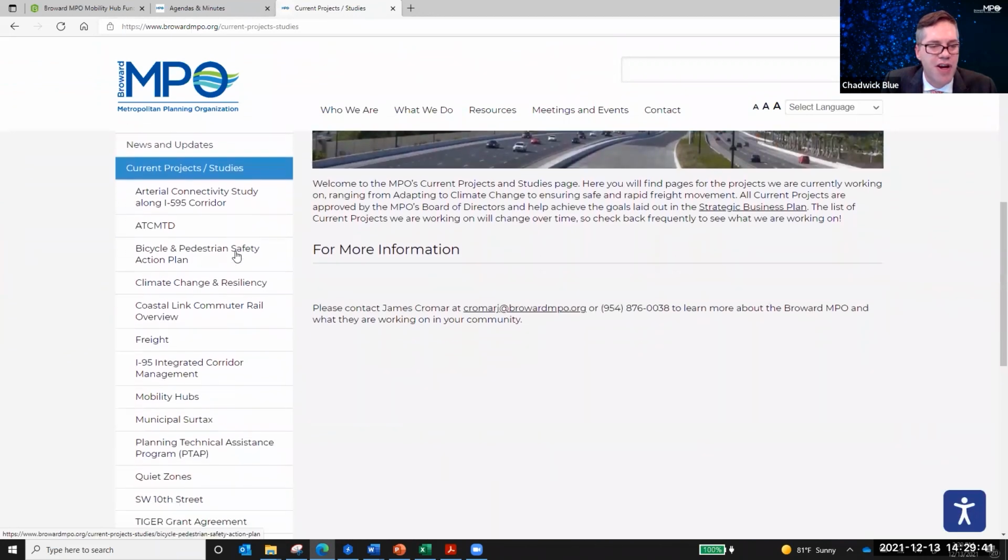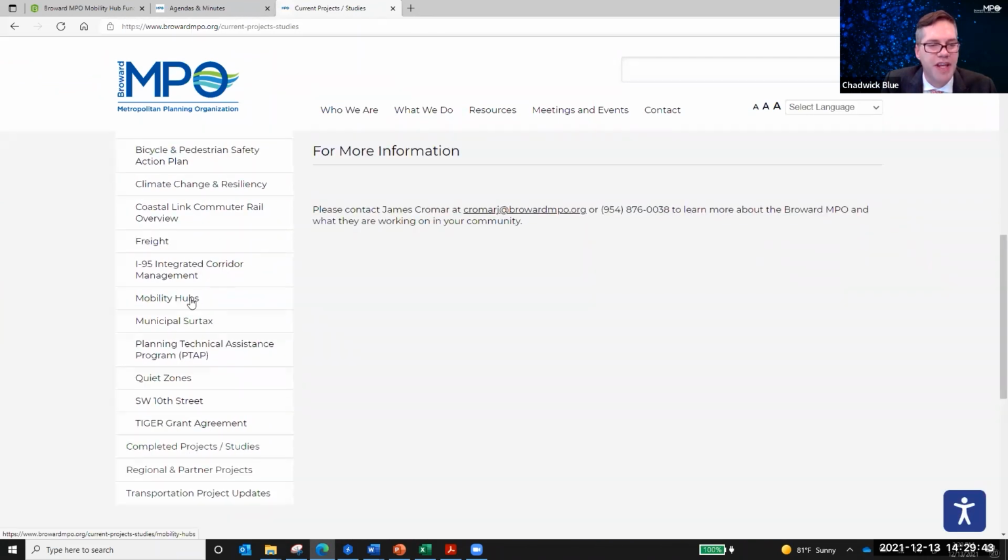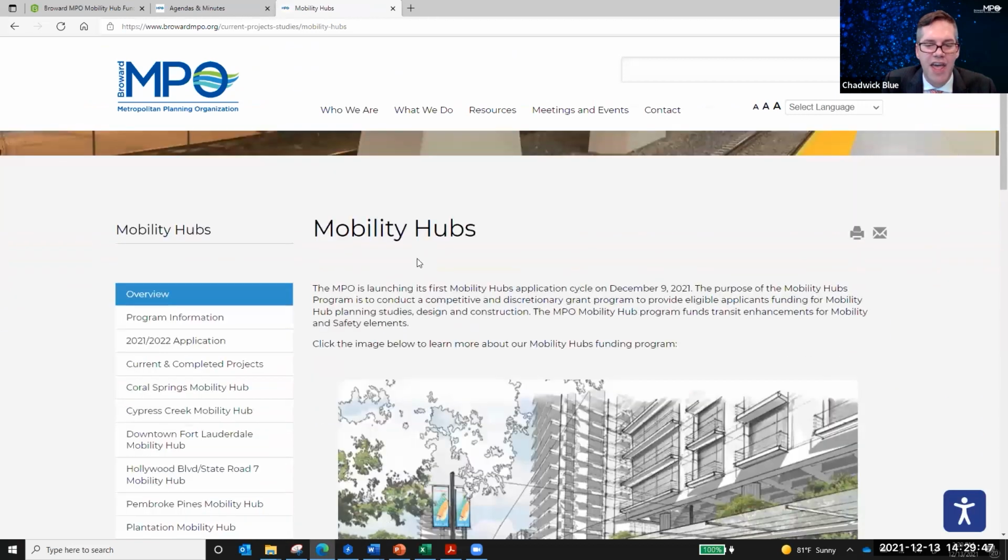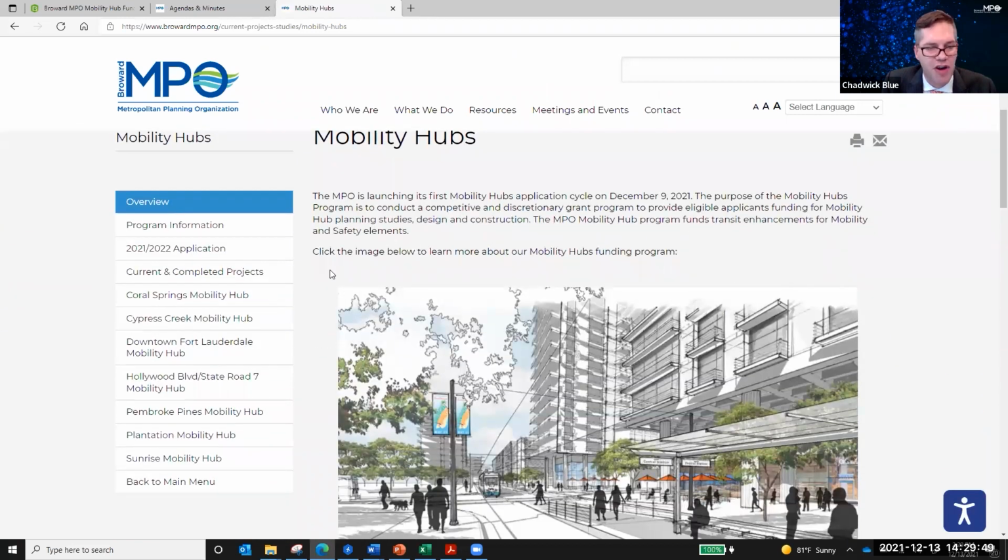And so from there, you're going to scroll down a little bit and just click right down on Mobility Hubs there. And that's going to give you an overview. And so from here, you can see all of our past projects, the ones we're involved in. Many we have completed past Mobility Hub master plans. Some have gone into design and construction. You can come here, you can look, you can read.